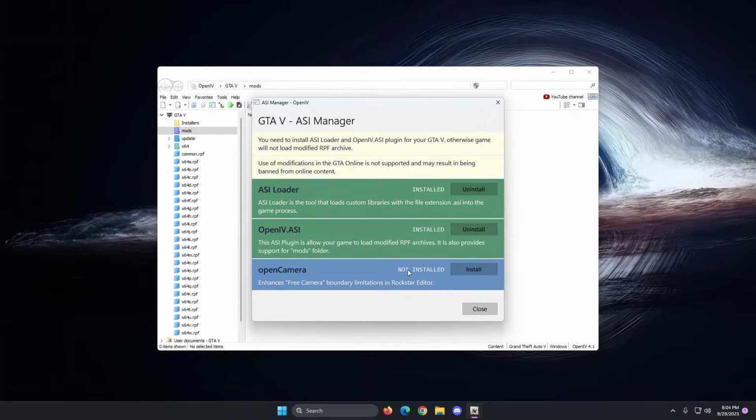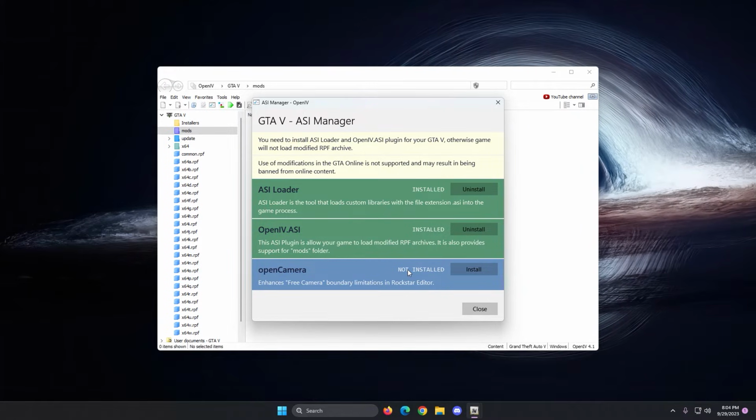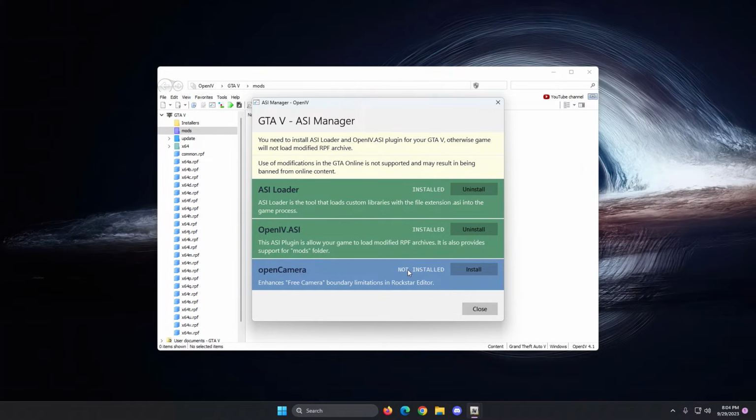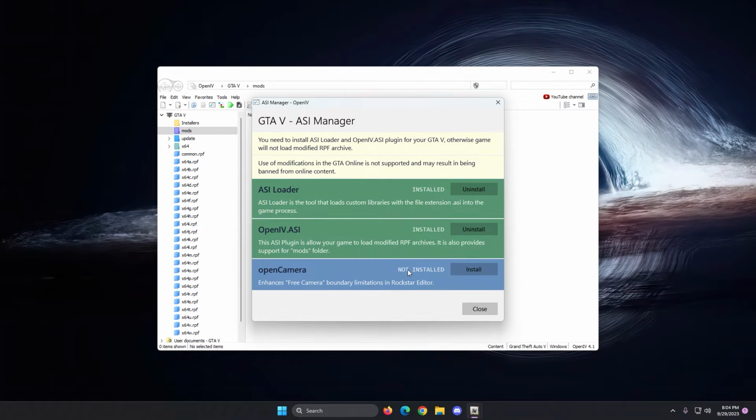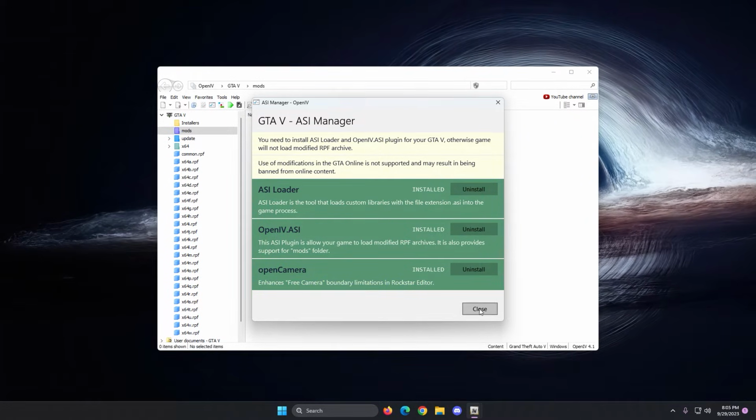Now, this one here is not 100% necessary, but I like to do it because I like to work with Rockstar Editor, and it releases the boundaries whenever you're doing a lot of screen recording with the Rockstar Editor. So I like to go ahead and install that one as well, and I would advise you to do the same. We're going to go ahead and close that out.